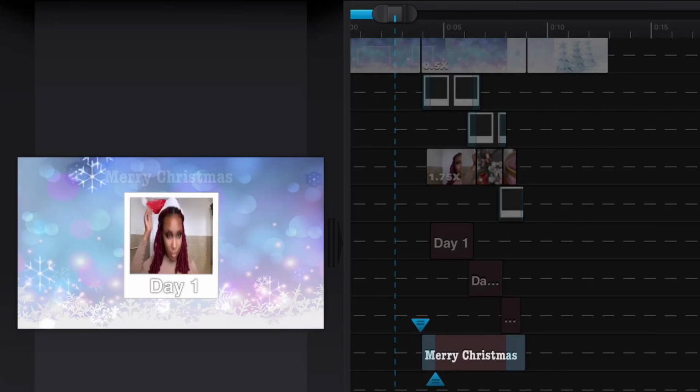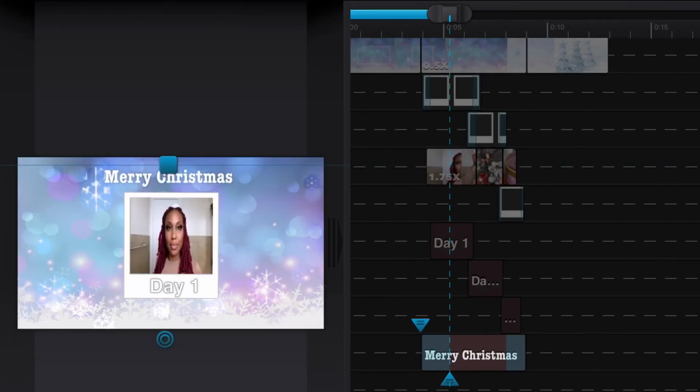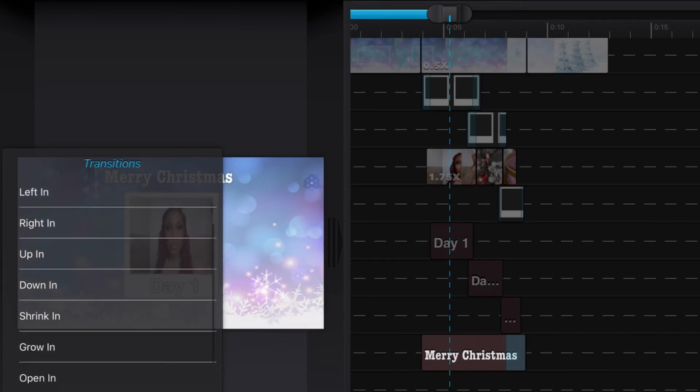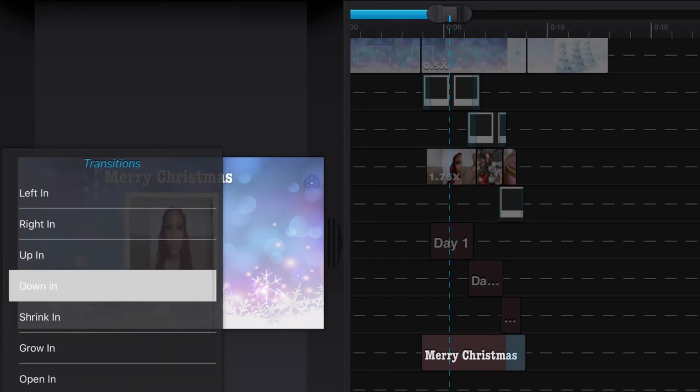And I wanted to add transitions. When you're adding transitions, you're going to hit the plus sign at the bottom of the tab, and I actually did a down in and a fade out.